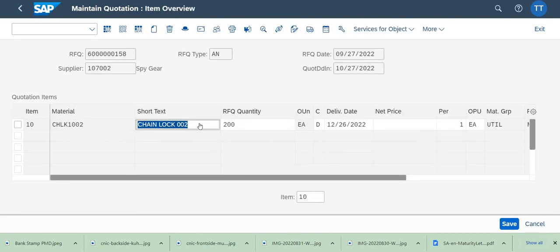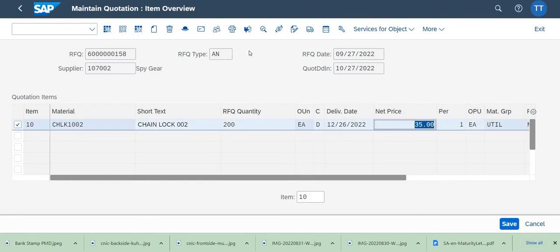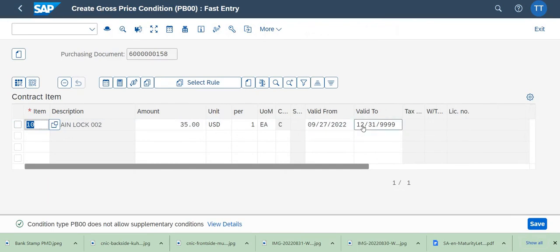Overview. Again, what you do? Net price 35. Again, it is 35, no fractional part, so I'm not putting any decimal. Select this one. Go to the item condition. Change the valid date 3 months from today.